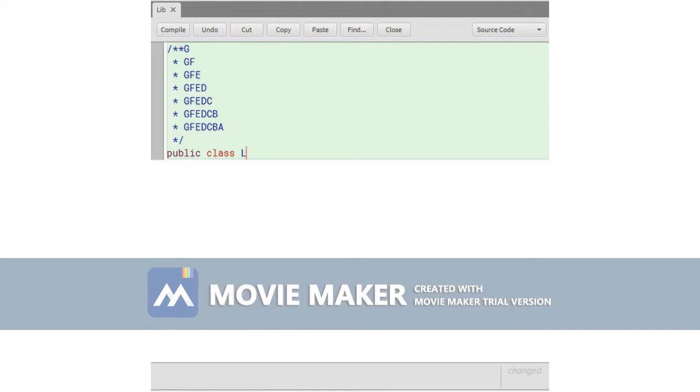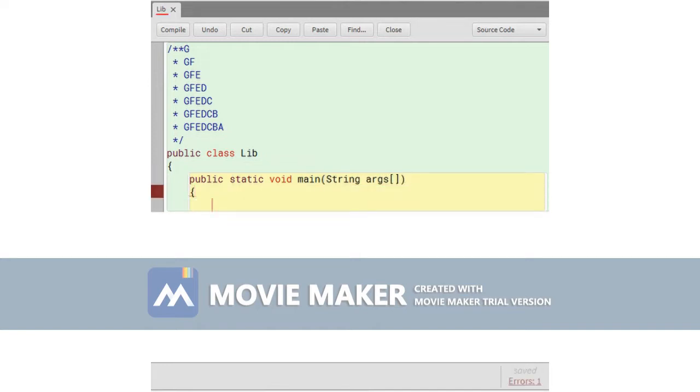So public class library, then public static void main, sorry, string args. Then we need to take the value of the character. Suppose we take int a to be 65, because the value of A is 65, the ASCII code. So we take the value of integer a to be 65.